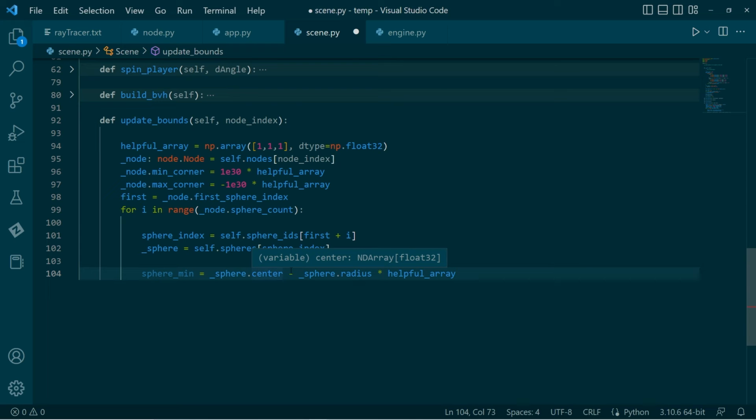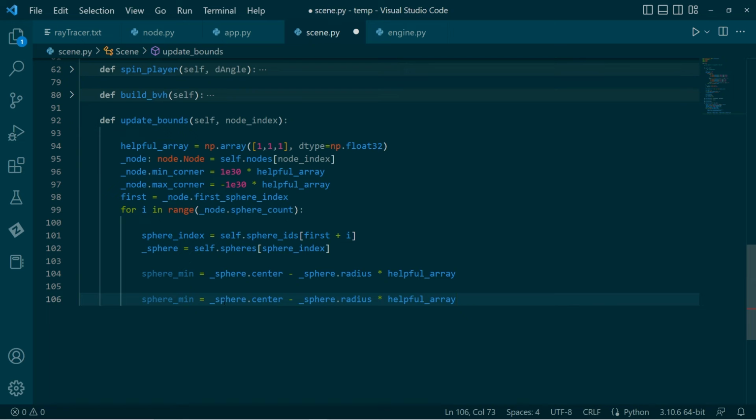So this is where things start to get strange. We want to find the extent of the sphere. In other words, its minimum corner and its maximum corner. Now, of course, its minimum x would be its x center position minus its radius in the x direction, minus its radius times 1. But if I use this helpful array, then we are adding or subtracting all of the dimensions in one go, which there's no reason not to do. It works just fine. It's pretty elegant.